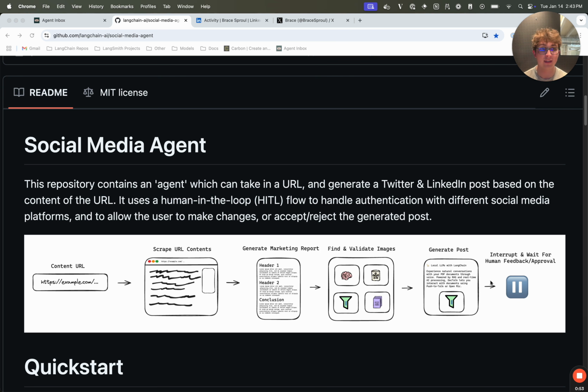And once it's done that, it's going to interrupt the graph, pause, and wait for your feedback. Your feedback can be accepting or submitting it, and then it'll go and schedule that post to be sent out at a later date. And that way you can send in 50 links, have it generate 50 tweets and LinkedIn posts, approve and schedule them all on your Saturday, and then over the course of the next 2 or 3 weeks, it's going to post them all for you without you having to do any more work.